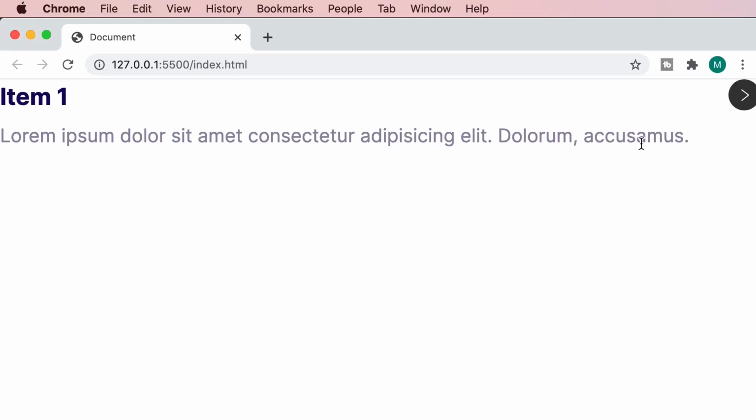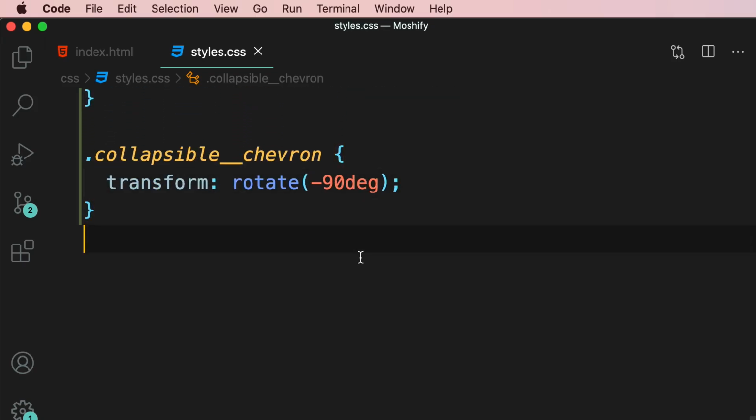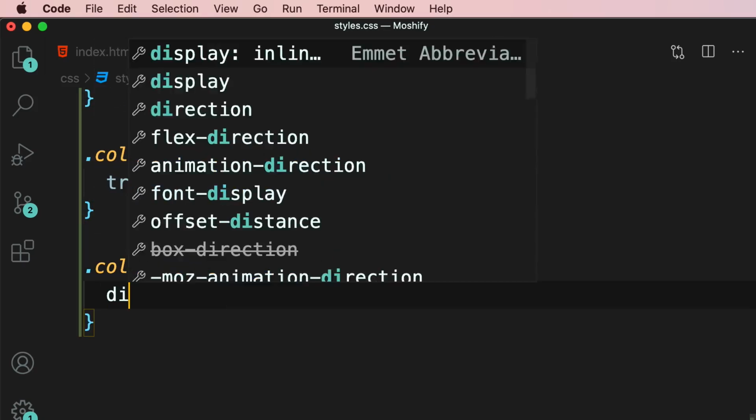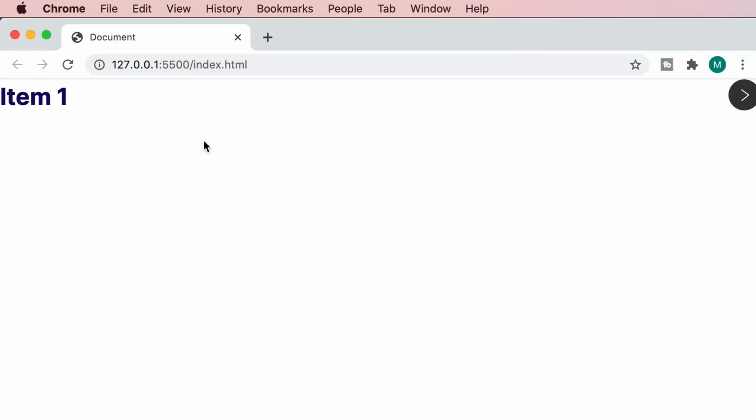Next, we need to hide the content area. So earlier we defined a class for the content area that is collapsible content. So I'm going to copy this and define a rule for it here. So here we set display to none. Good. So now our collapsible is collapsed.